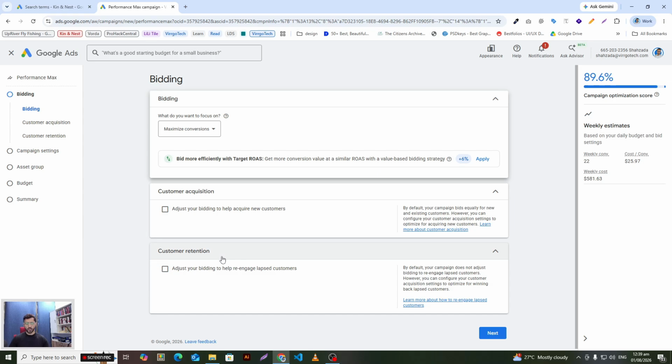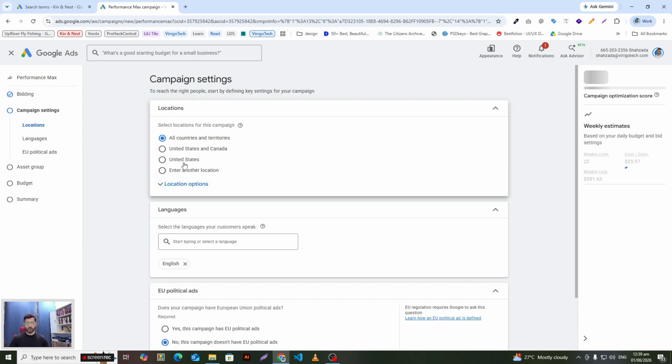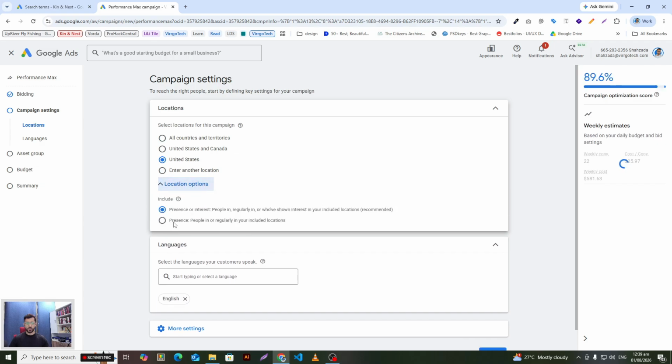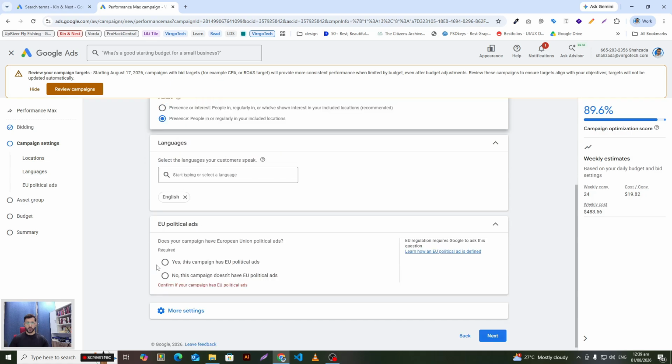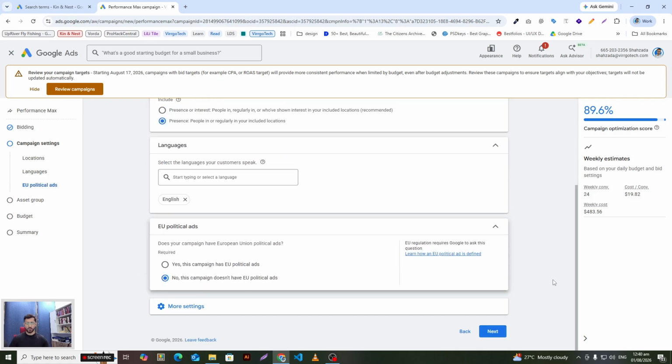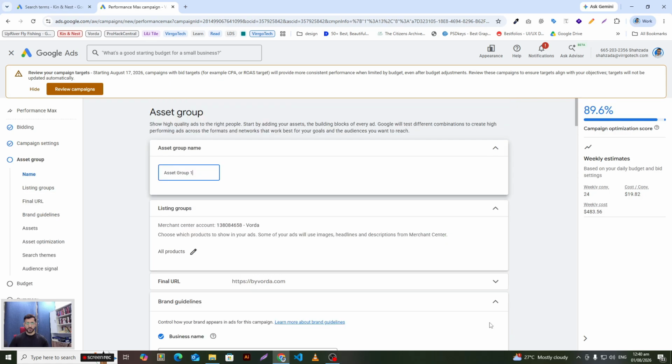Customer acquisition, customer retention, you can leave them as they are, not really necessary. And for the location, let's say it's the US, and make sure to include this option, not this one: people in or regularly in your included locations. And then of course it's no, and press next.